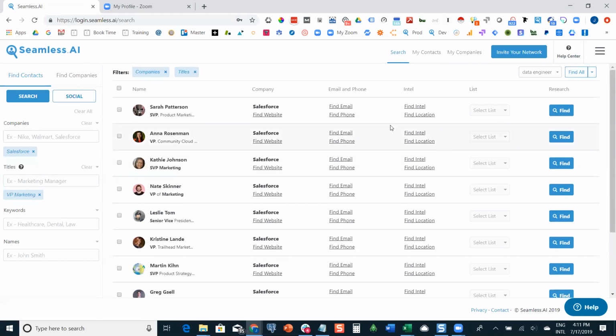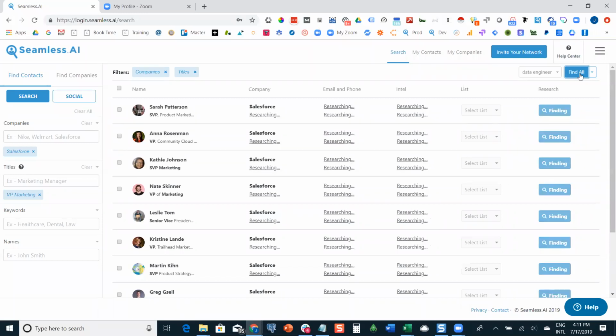And then if I want to find their contact information, all I have to do is click this find button or find all. So I've built this list. I've searched for these contacts, and it looks like everybody I want here. I want to find their contact information. I want to add them to my contacts. So I'm just going to click that find all button.